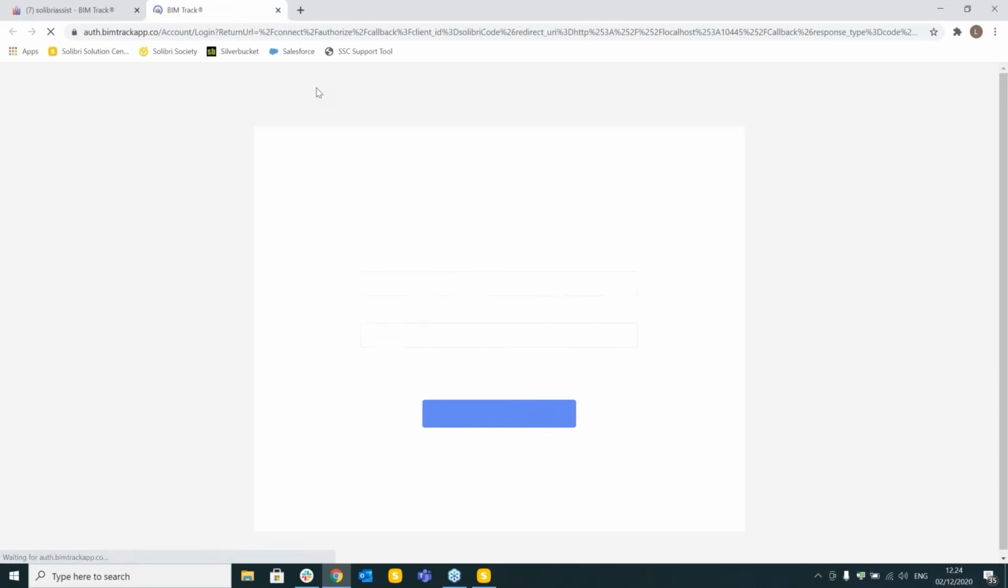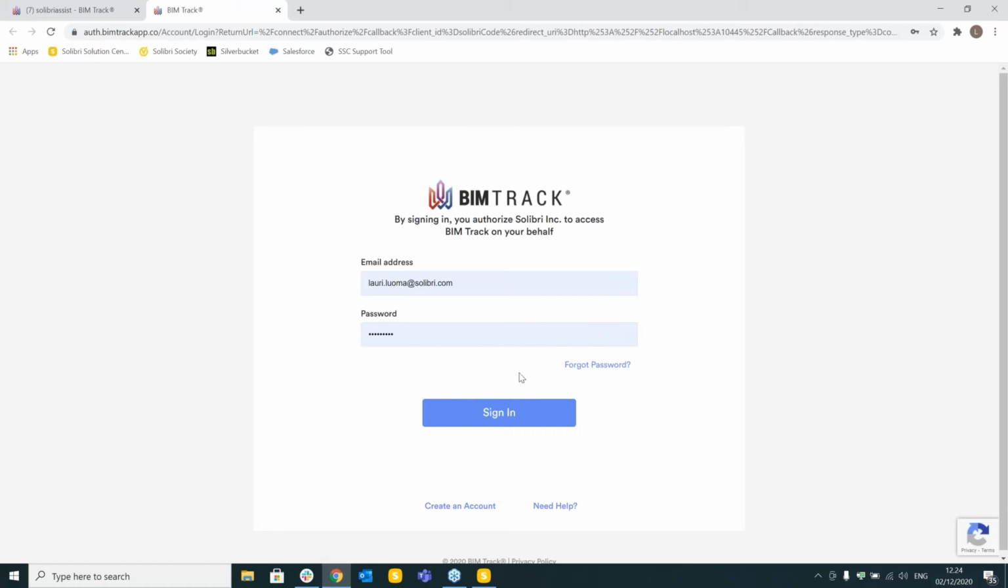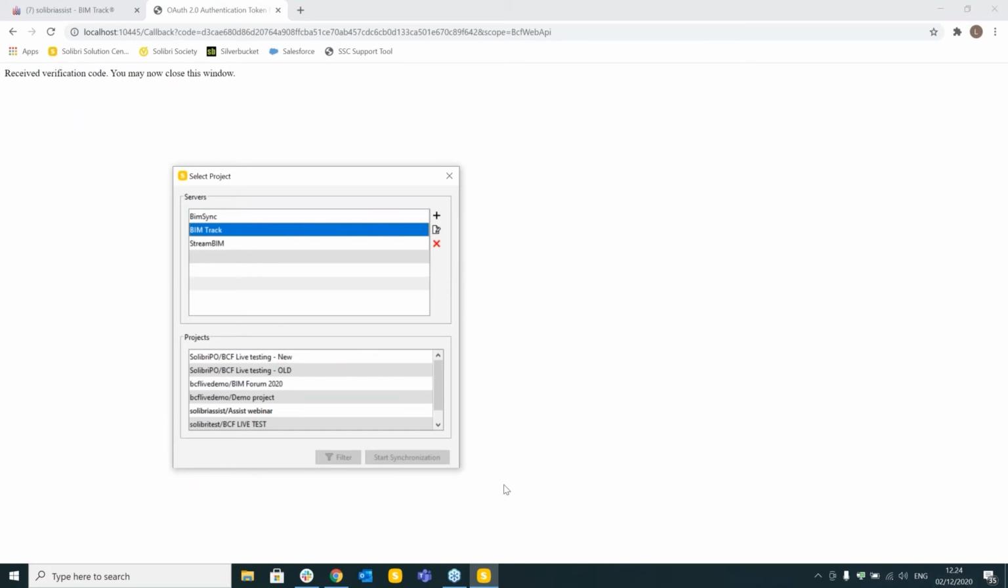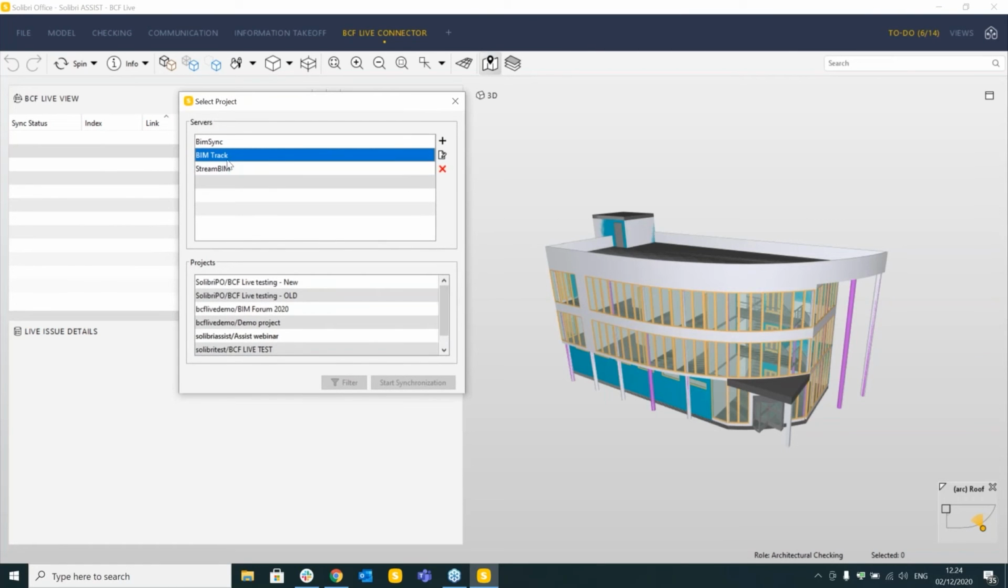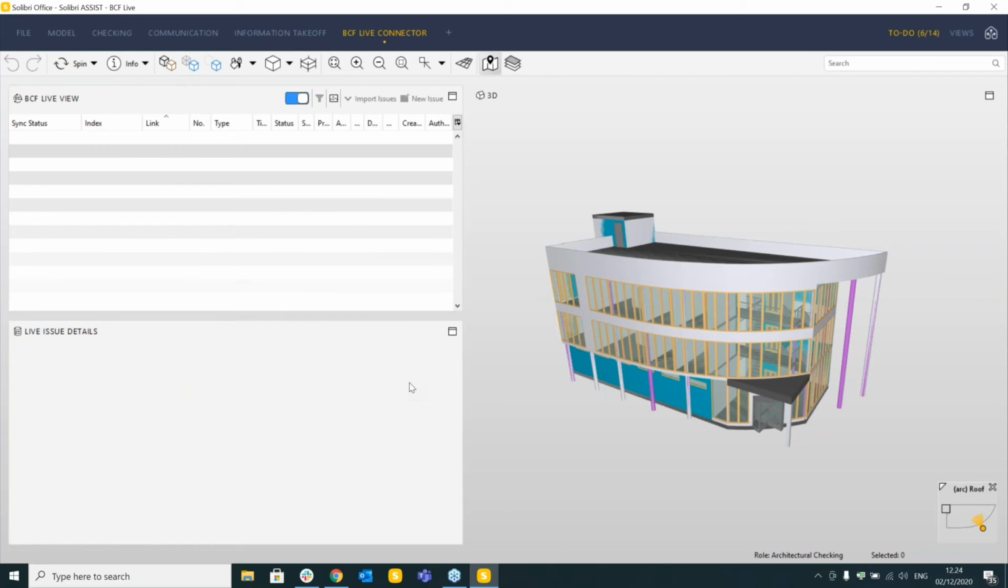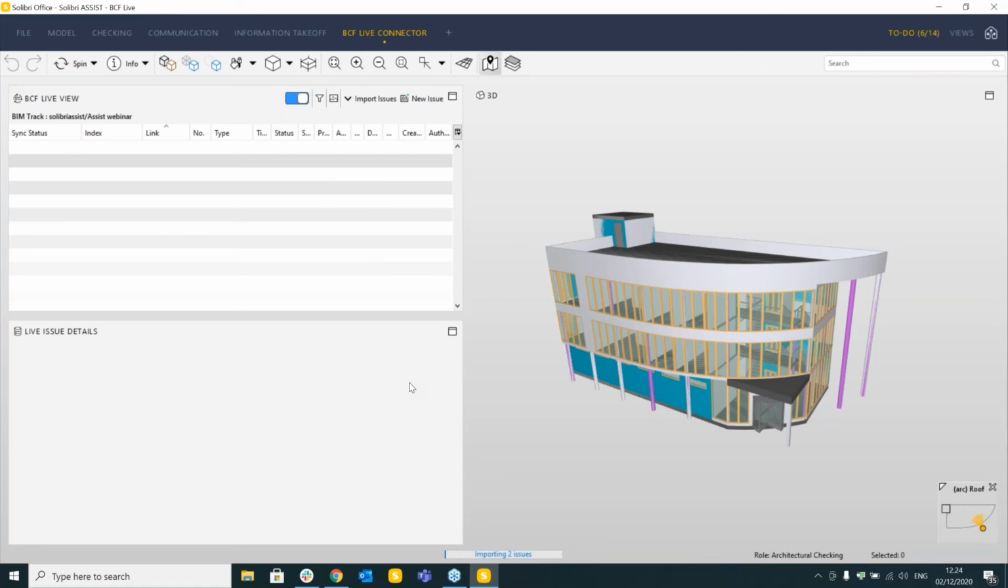Now it gives me this signing page. So it opens up your browser. You set your credential, password. After this, you'll get this notification that connection is established. And now we can see all the projects that we have now in BIM track. I will choose this project that we made for the webinar. Once I press start synchronization, as we saw, there were 2 issues in the issue management platform, and now I can see that they are automatically populated here in the BCF Live view.